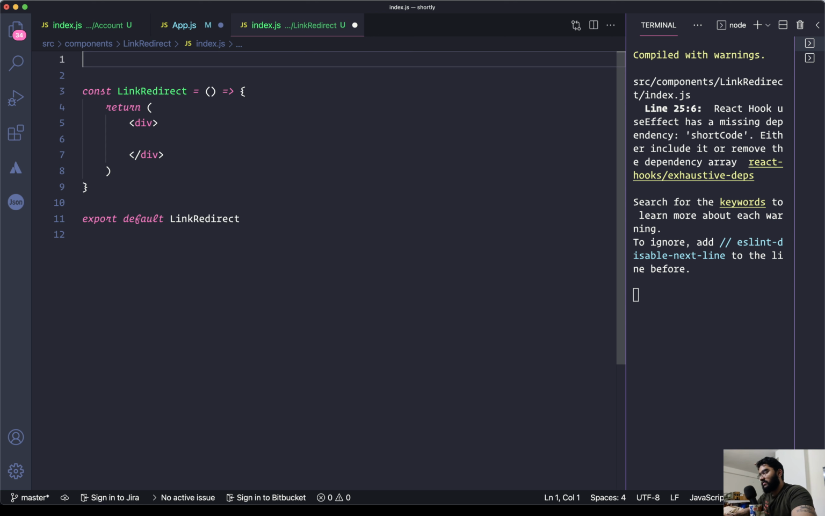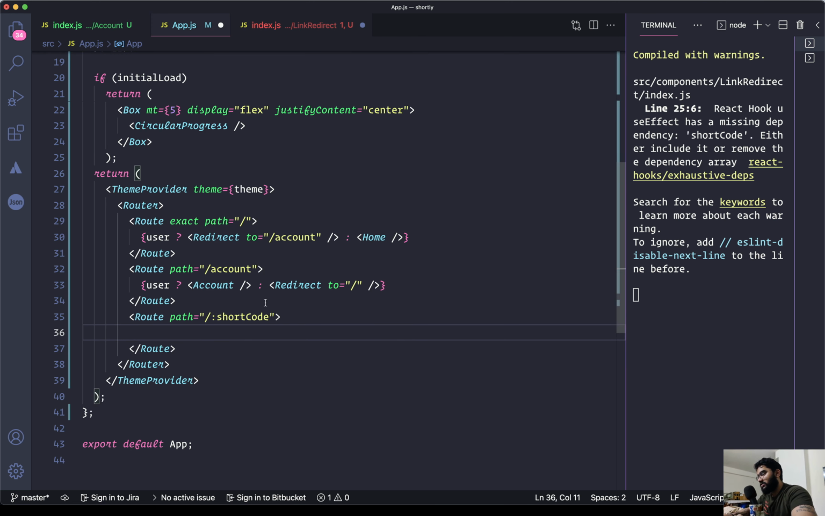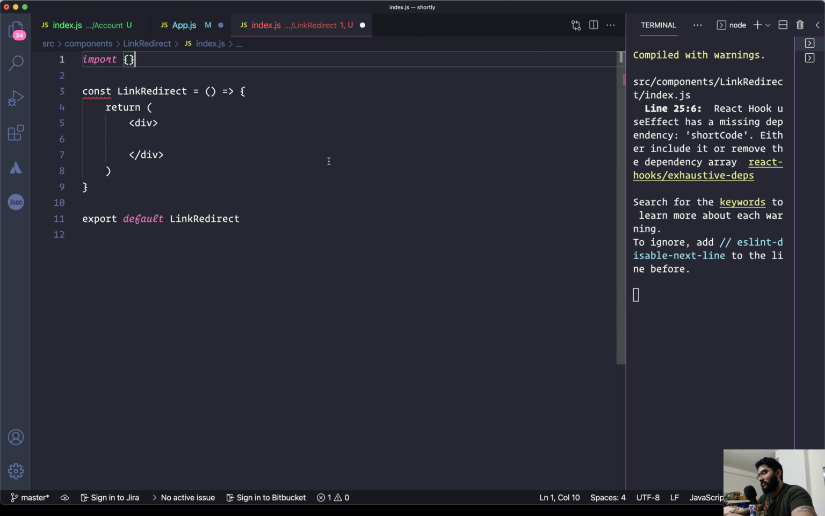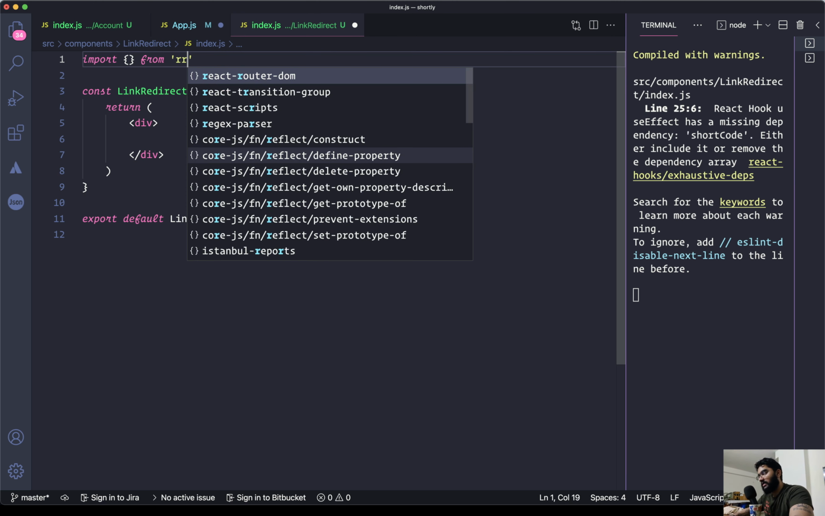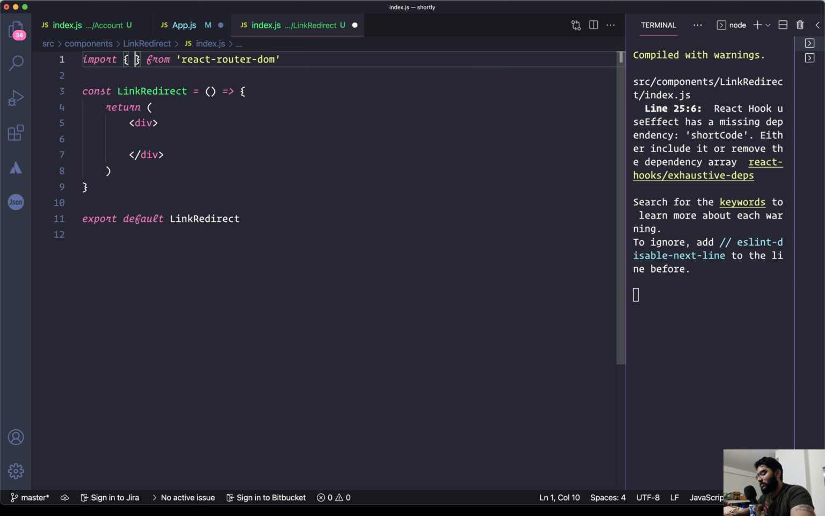Now the first thing that we need to do is get the shortcode, before we can even make the request. So in order to get the param, which is the shortcode, we will be using a hook from the React Router DOM package, and the name of the hook is useParams. When this hook is executed, it's going to give us an object containing all the params in the URL that the user is currently on.